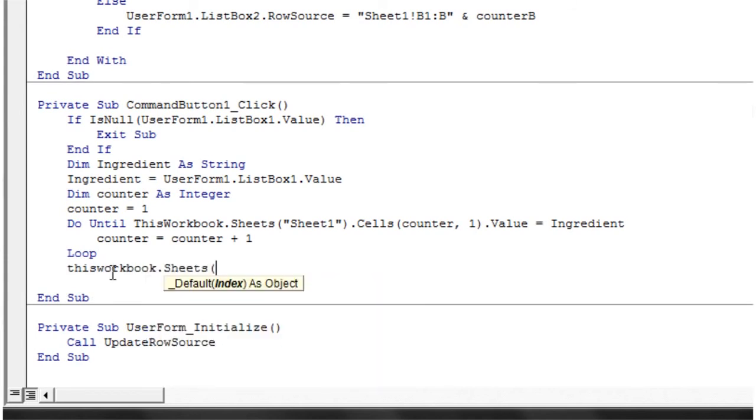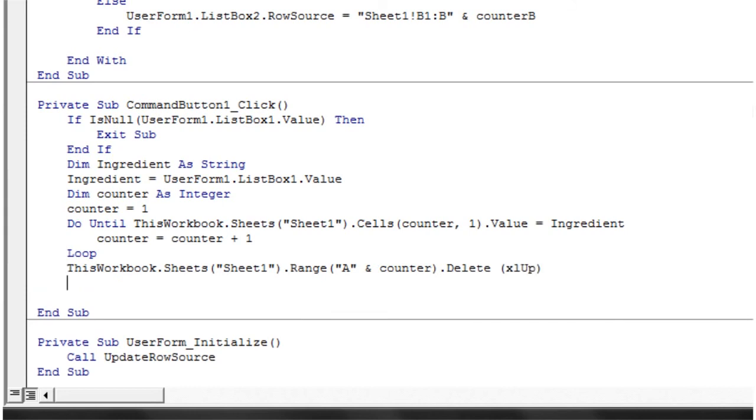So let's put ThisWorkbook.Sheets(Sheet1).Range, and then we want an ampersand counter, and then .Delete, open bracket, and then just put xlUp. And what xlUp means is it's just going to shift the cells underneath it up one. So it'll delete that cell and then shift the other ones in that column upwards.